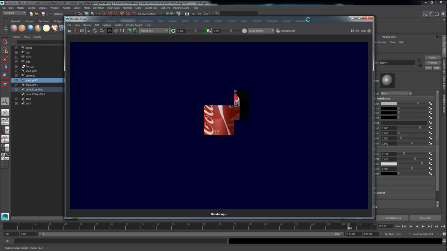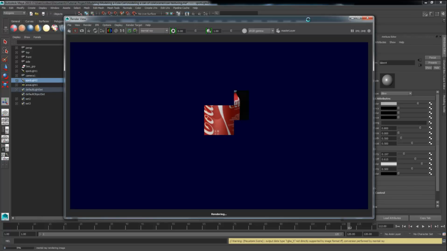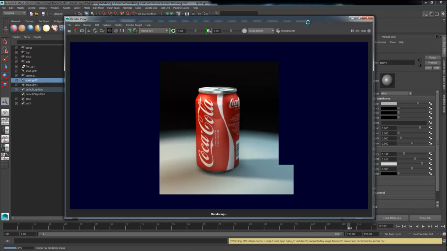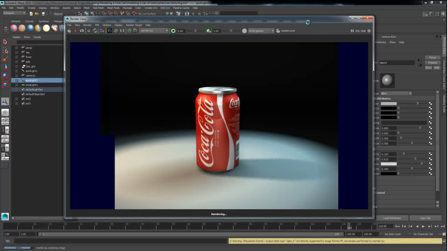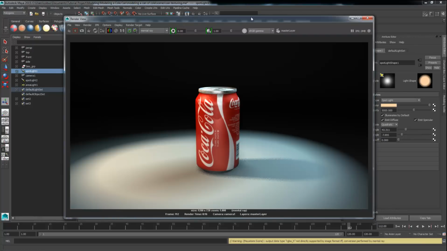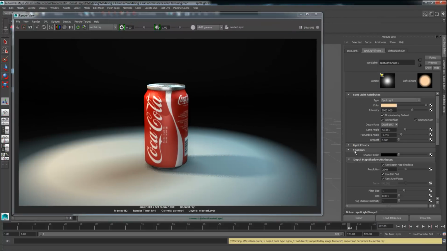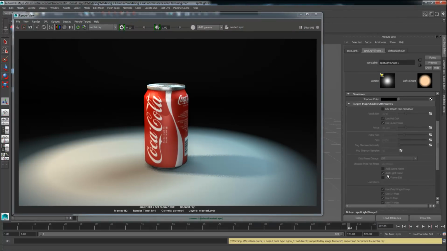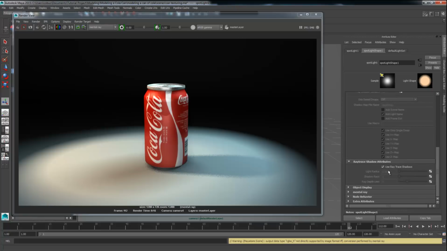It's going to render out, and as you can see, it's taking a lot longer because it's now considering ray tracing, and the shadows are a lot more natural. Yes, there's a bit of noise. You can always clean that up by introducing some sampling. So I'm going to jump to the actual lights. I'm going to scroll down to the ray trace section. I'm going to turn that on.